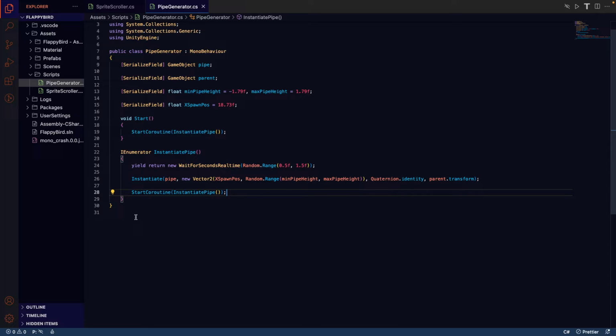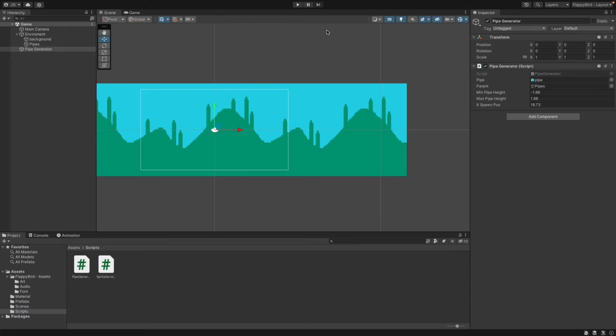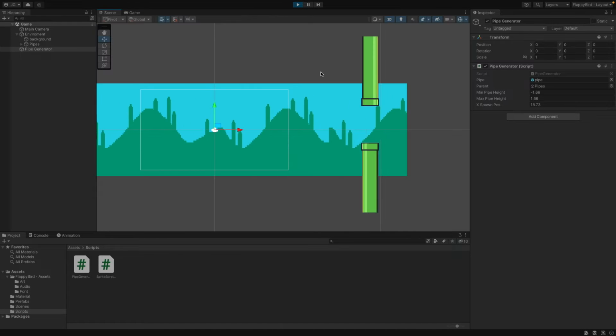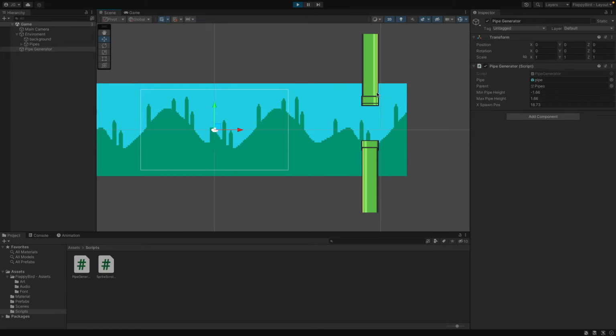So it never ever stops creating pipes, at least until the end. Okay, let's go back to Unity quick, and I'll just test this out. If we press play now, and if we go scene, as you see, a pipe spawns.